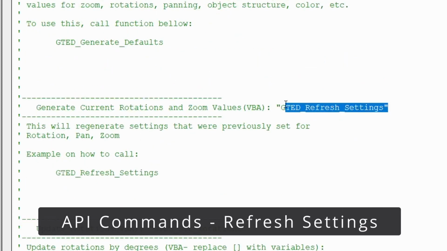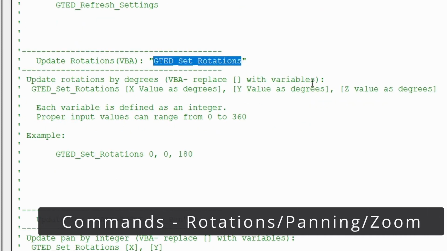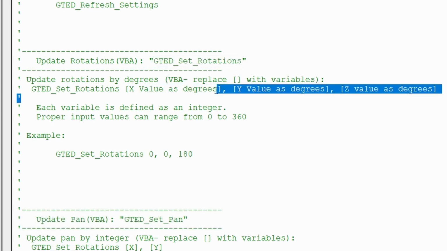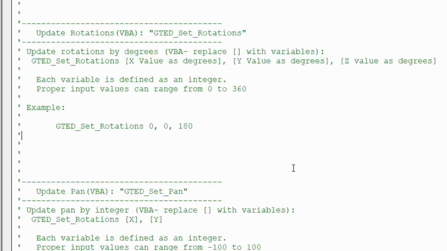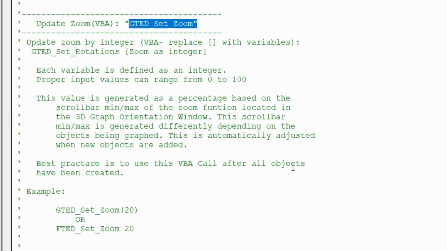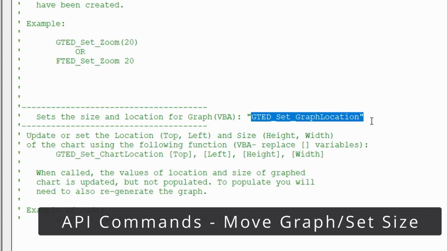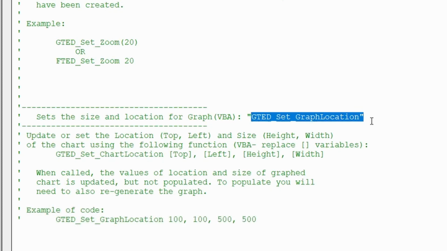You can also refresh all the settings. So let's say that you do some custom changes with zooms, rotations, things like that, and you'd like to update all the settings and save them, you can do that with this code. Next is setting the rotation. So if you want to set it to a specific rotation or degree, you can do that with X, Y, and Z values and rotation. You can set the pan as well and the custom zoom option too. You can also change your graph location, so you can change it to wherever you want it to be on your Excel document, or you don't even have to show it at all.